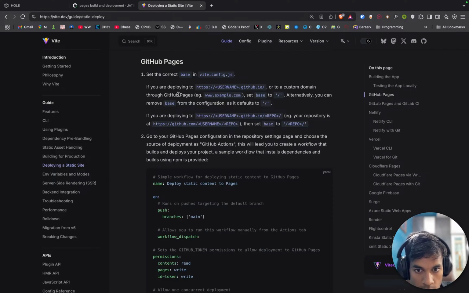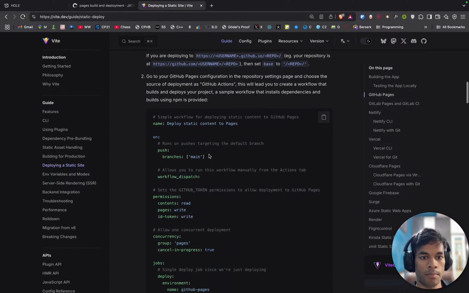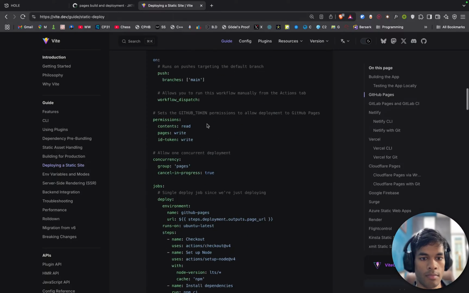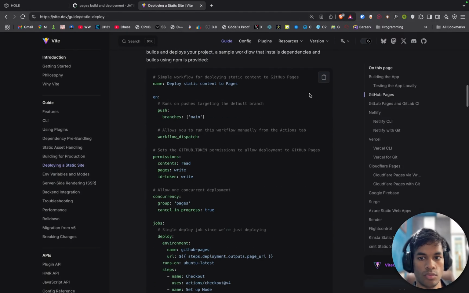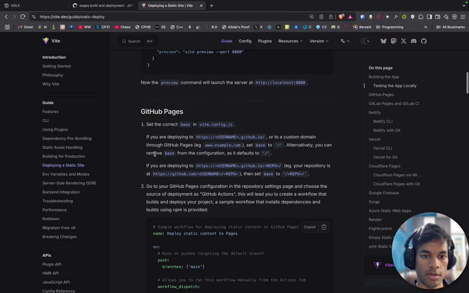GitHub Action. To create a workflow that builds and deploys your project. A simple workflow that installs dependencies and builds using npm. Name: deploy. Wait, this is what I have to copy and paste there. I will not get into the intricacies if you're deploying to this. Set base to this automatically.